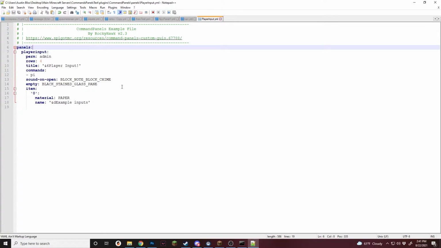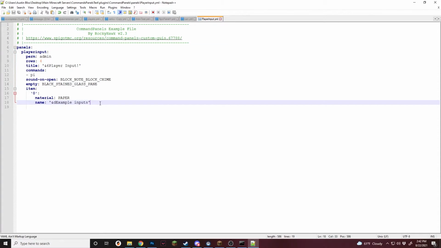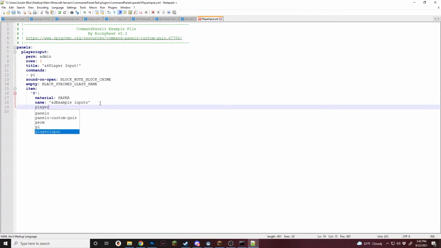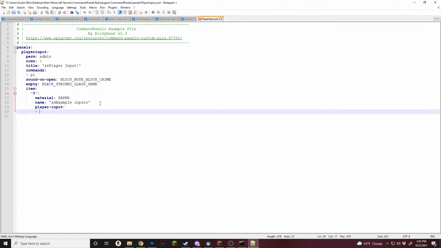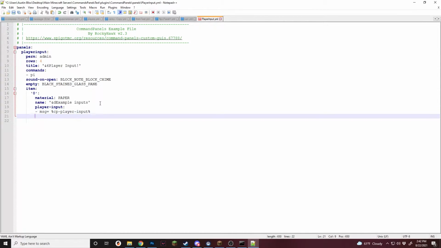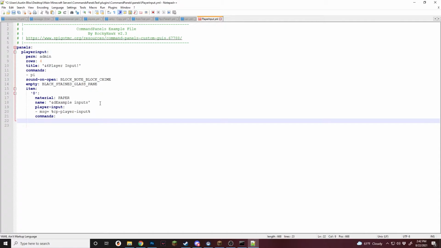So let's get started. For the first part, I'm just going to explain how player input works and how to use it. After that, I'll be explaining more of the advanced stuff like trying to make sure the player actually put something. So to get started, all we're going to do is do player-input and then a line, kind of like commands. For this, I'm just going to do message equals CP player input, just like that. Then we're going to put a command, and we're just going to do dash say hello world.